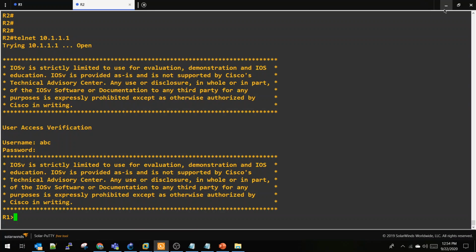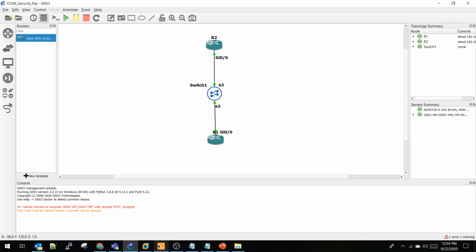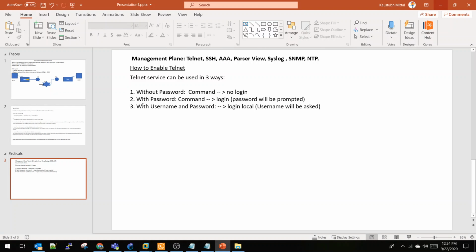So the most secure way of connecting is the third one, because you are actually prompted for a username and password. The other options are for admins, those who know, those who want to do a quick configuration on the machine.